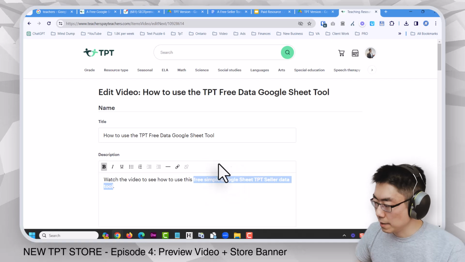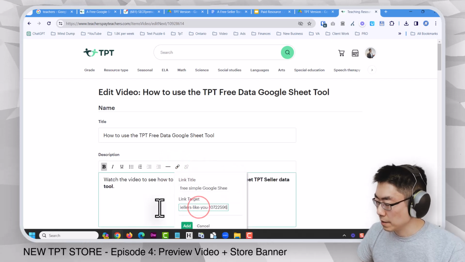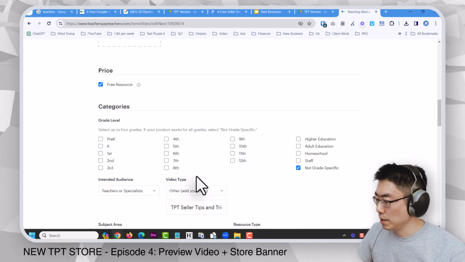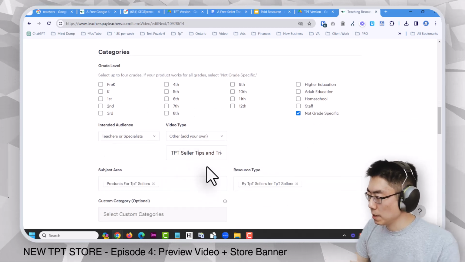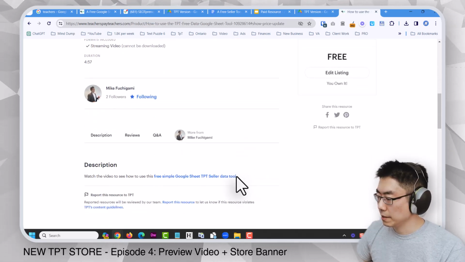So bold that, and then let's make it into a link. Let's link it to that product, hit add. I'm not going to put a cover image, not grade specific. Let's submit. So now this has a link to the resource here.